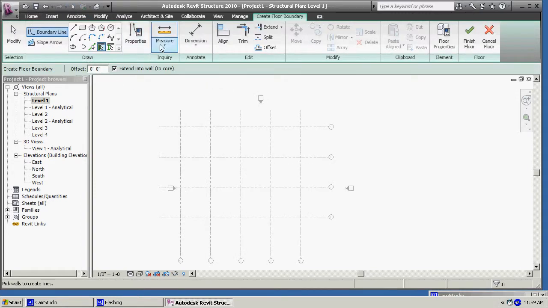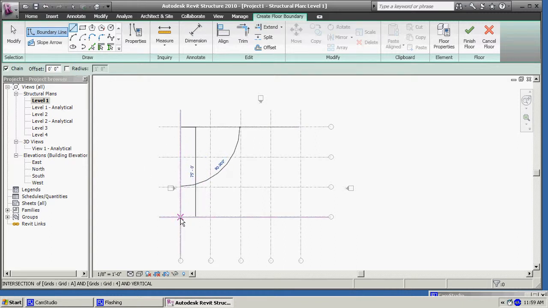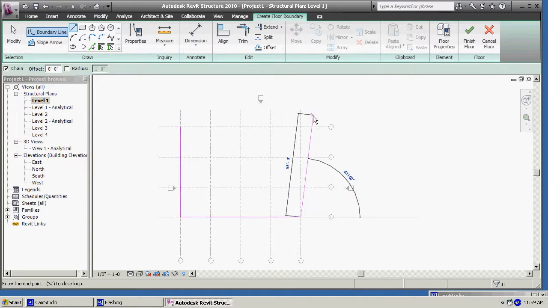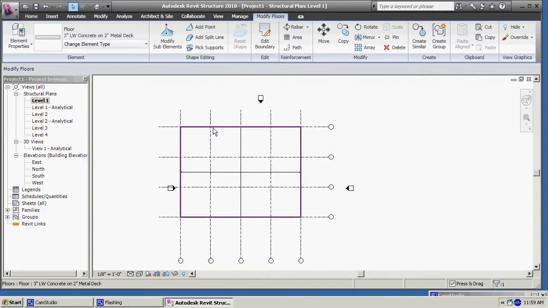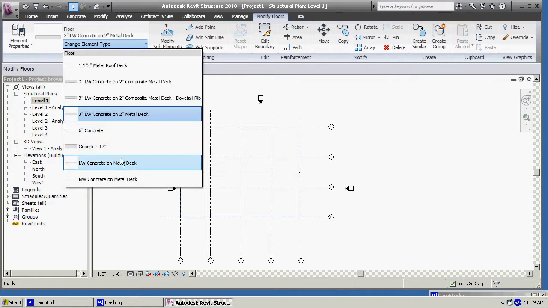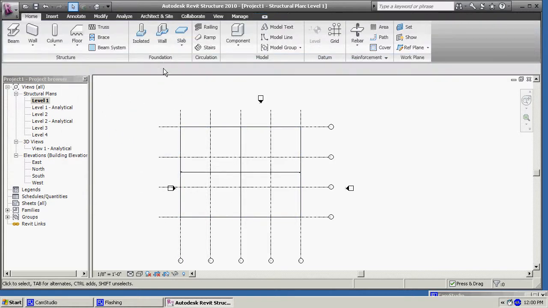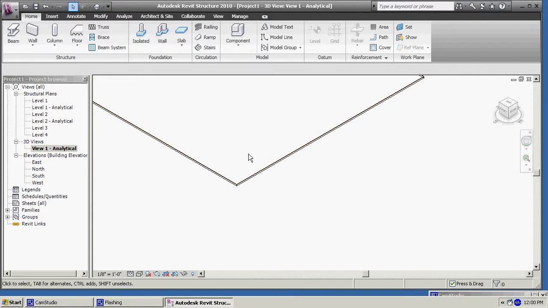In this case, you can now draft in your boundary line from there to there to there to there and close it. Escape, and you actually have something there. Finish floor. Now as you look at that floor, it is a lightweight concrete and a 2-inch metal deck. So we can change the element type to a 6-inch concrete deck. And now if we go to our analytical view, we start to see something that makes a little more sense.